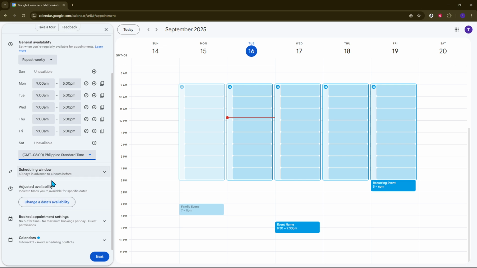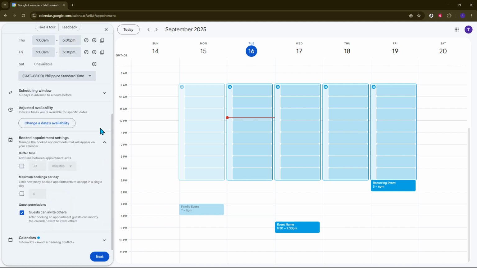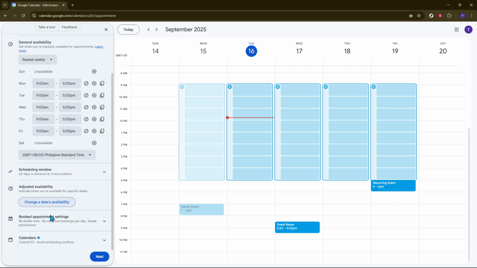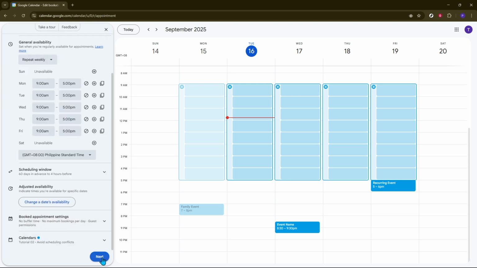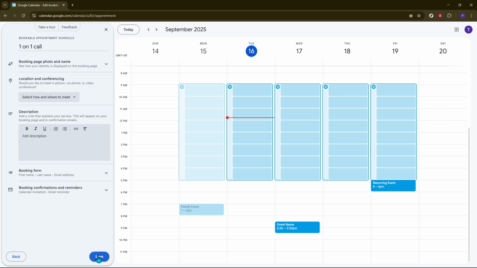Now, let's focus on the scheduling window, which allows you to specify how far in advance people can book appointments with you. Click on Scheduling Window to adjust these settings according to your preference. You might want to allow booking several weeks in advance or limit it to just a few days, depending on how flexible you want to be. From there, navigate over to Calendars and make sure everything is in order. Then, move ahead by clicking on Booked Appointment Settings. This is where you can fine-tune any final details as needed.